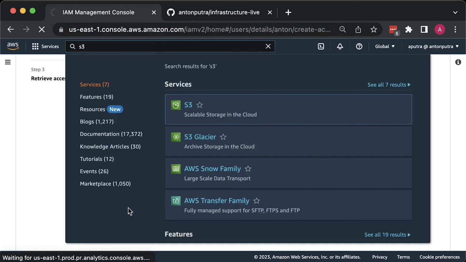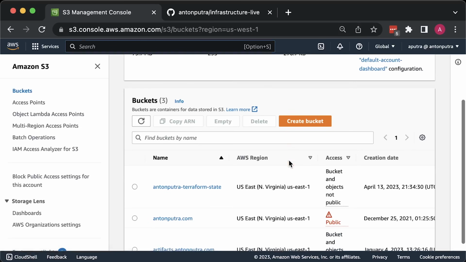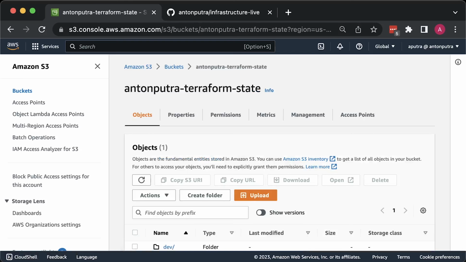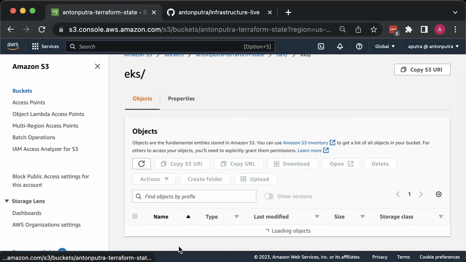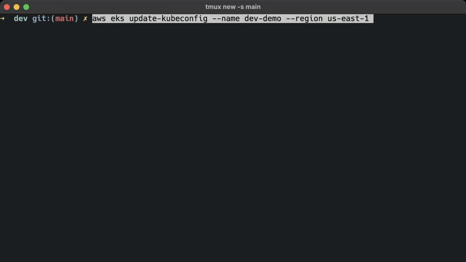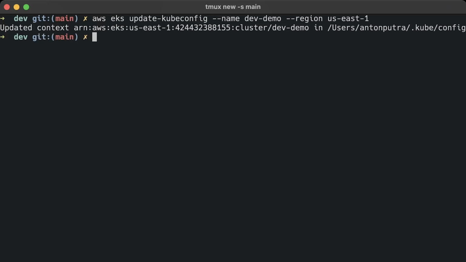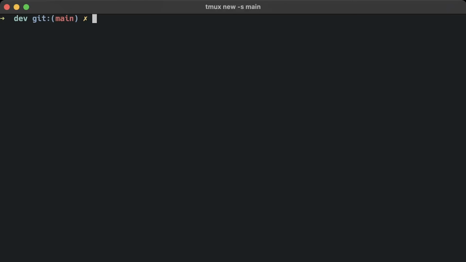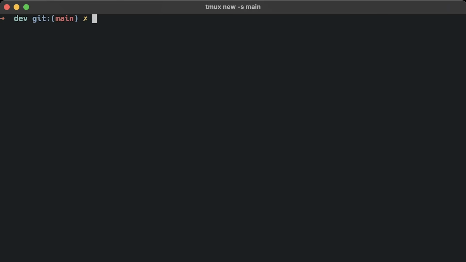Now you can check the S3 bucket and find a dev key and separate paths for each module: VPC, EKS, and Kubernetes add-ons. Let's try to connect to the cluster as we did in the previous example. We now get an error even when we're using the default AWS profile with admin access. We don't have permissions to access Kubernetes.